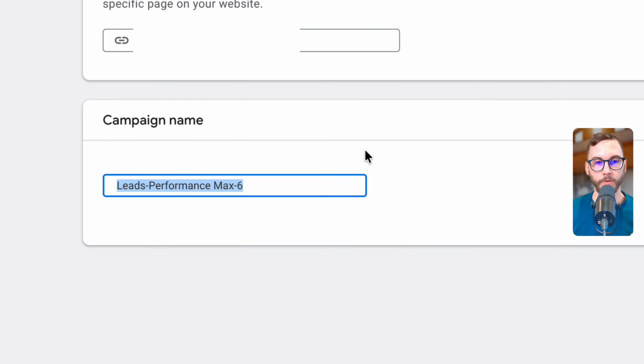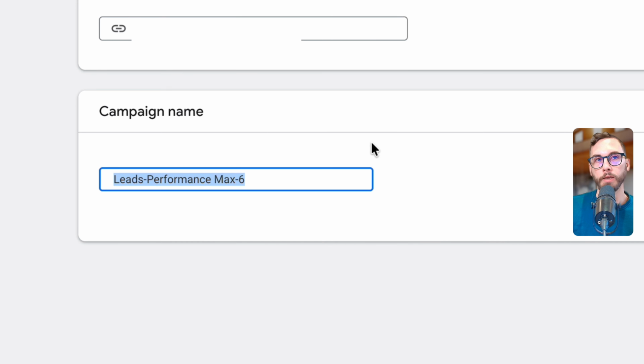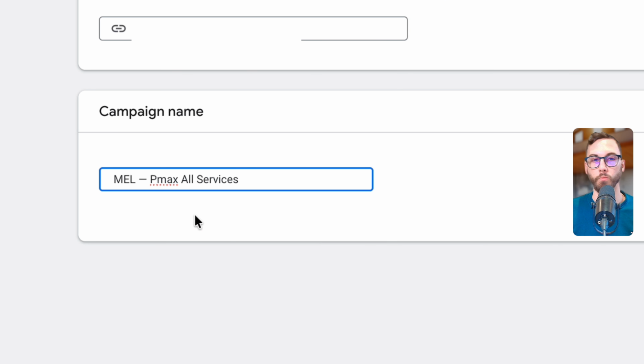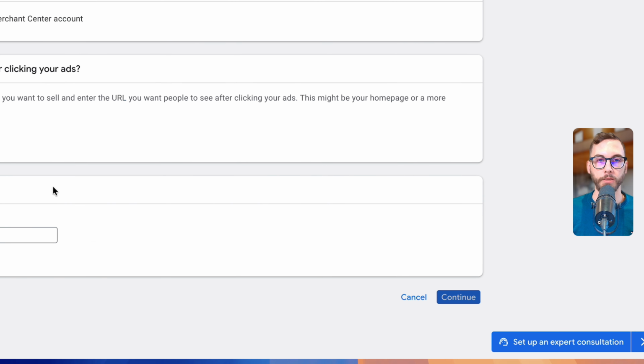Okay, so the next step from here, I usually name it like this. So if I am targeting like Sydney or Melbourne, I might do Mel for Melbourne, and then I might do all services because it's all services. If it was Invisalign, I'd say Invisalign. I'd do PMax all services, sorry. So something like that. So it's very, very obvious to anyone managing the account what this does and what it advertises. So the next step here, you click Continue.